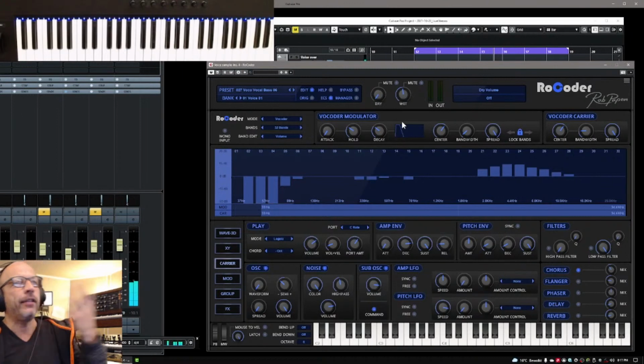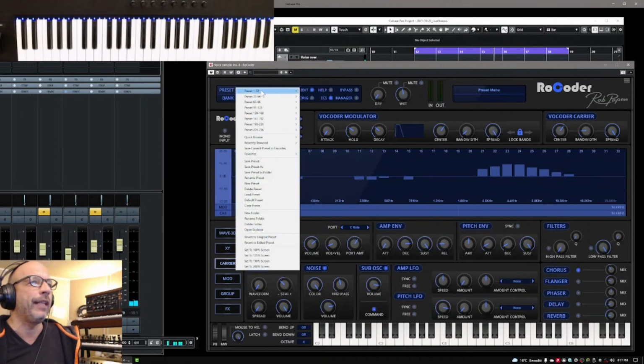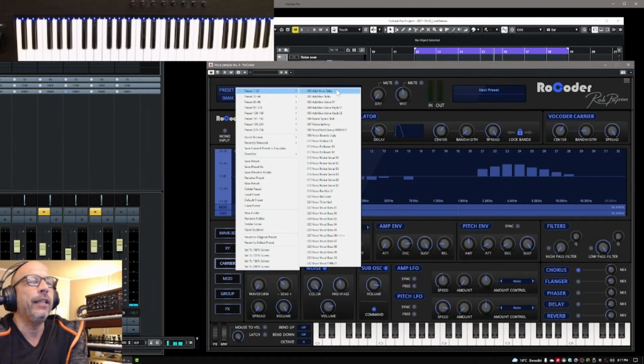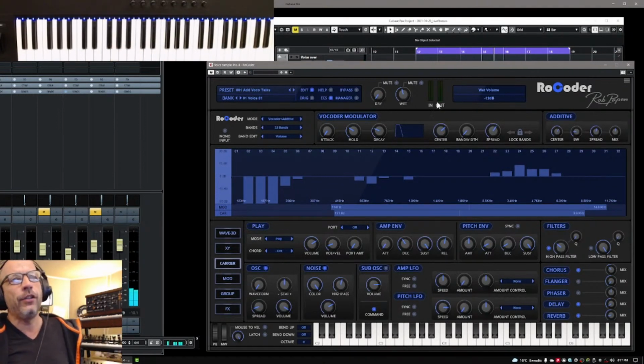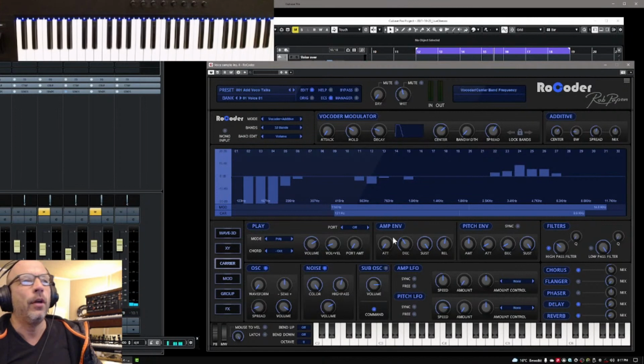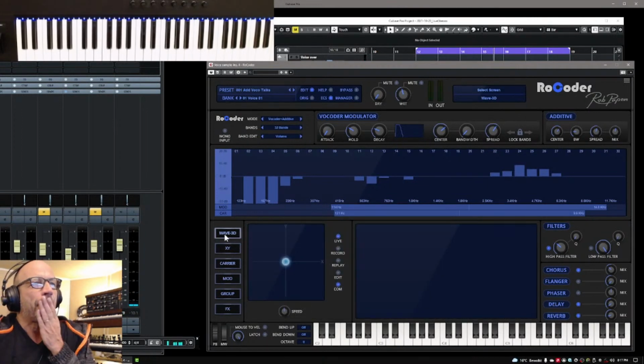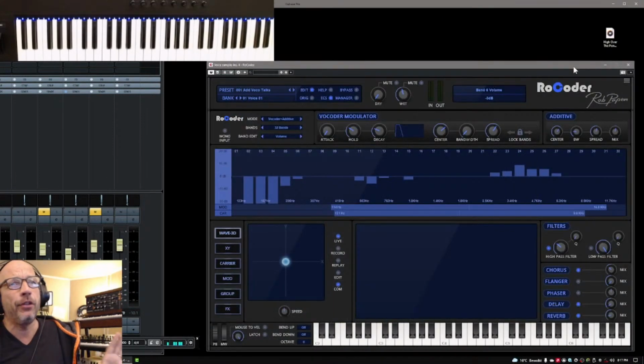So yeah, and then this is the vocoder thing. We have the additive mode, which totally alienates the sound. Yeah, of course, you should really check out the introduction video about RoCoder. If you understand the concept, it's not that hard.